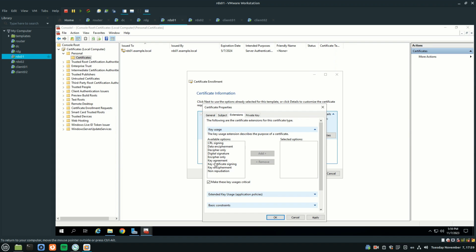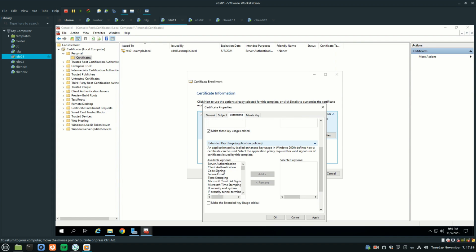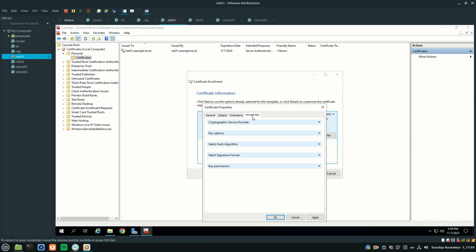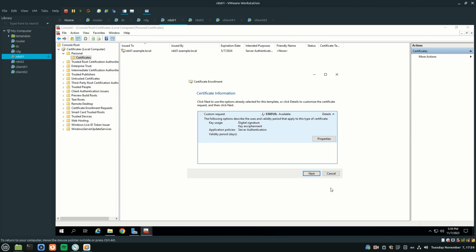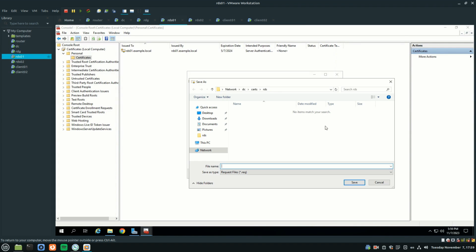Extensions, key usage, digital signature and key encipherment, extended key usage, server authentication. This is a standard SSL certificate. Private key options, key size 2048, and it's very important to make the private key exportable. Let's save the request file.